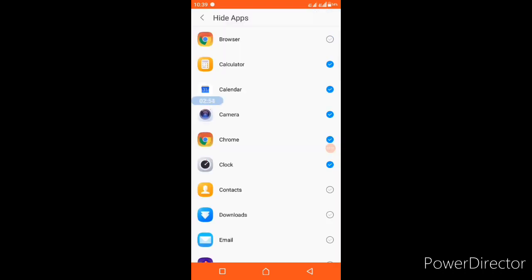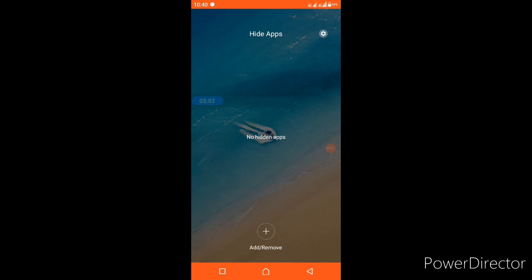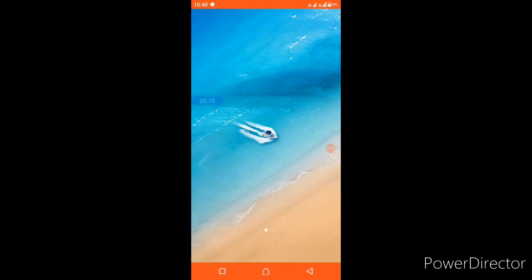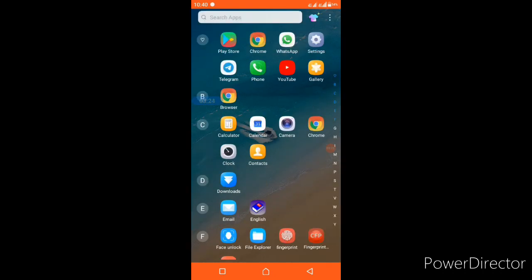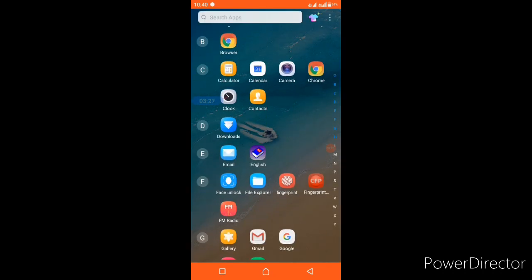Then you can remove your camera, whichever one you want to remove, you put it back. So you won't find anyone here. You see, no hidden app. Then go back to the home button. So you can see all of them are back. The calendar is there now. The camera is there. The Chrome is there. The contact is there. Everything is there right now.